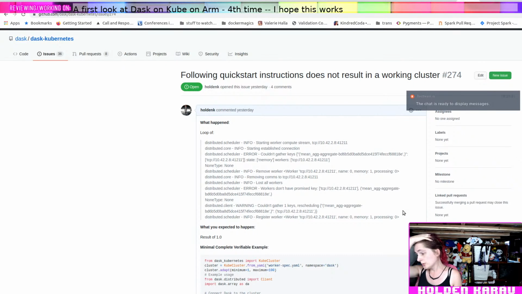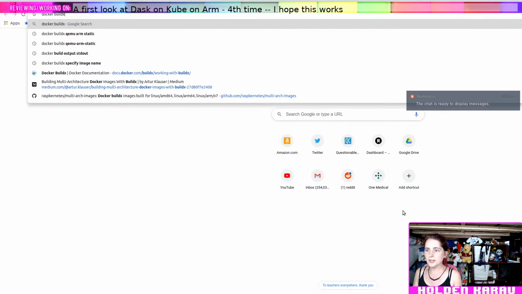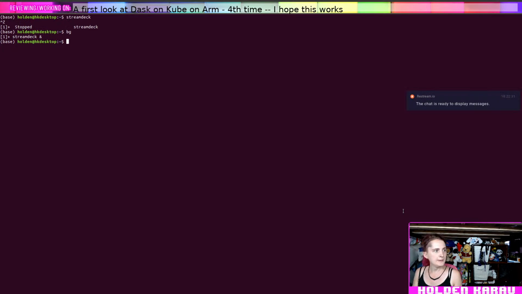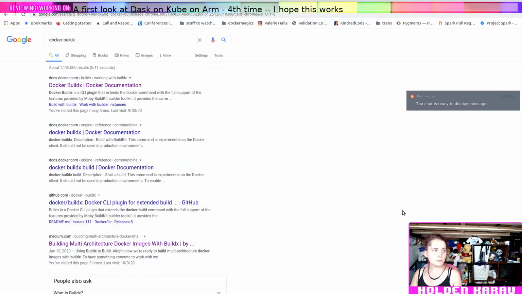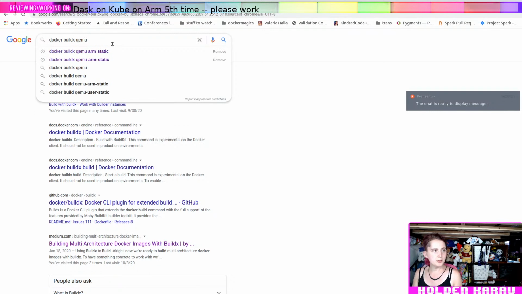Yeah, let's go ahead and try and fix that. Let's go. So first off, the thing that I want to do, Docker buildx. Dask on Kube on ARM, fifth time, please. Docker buildx new.